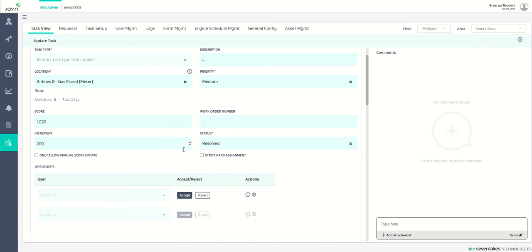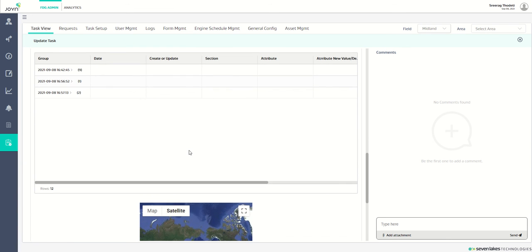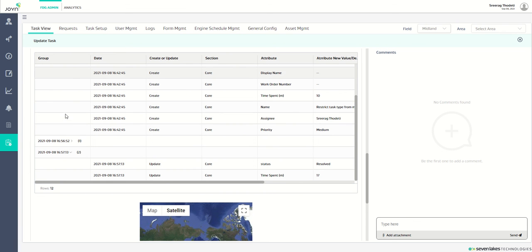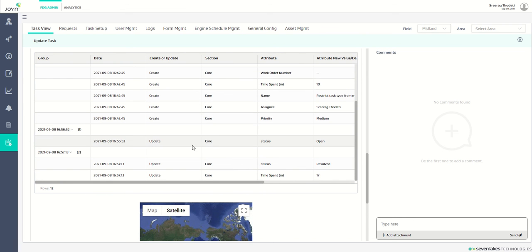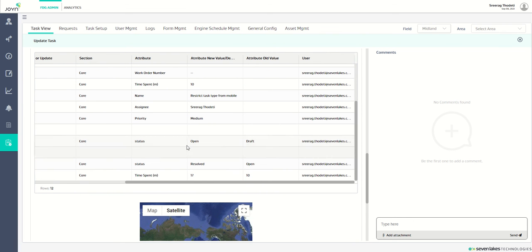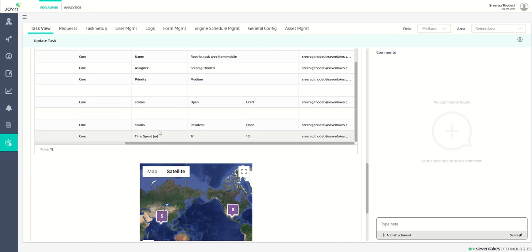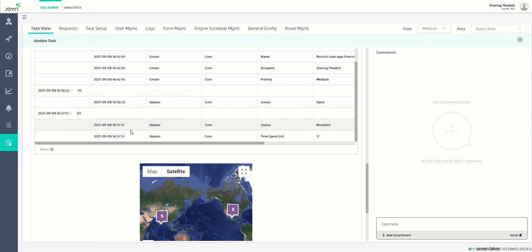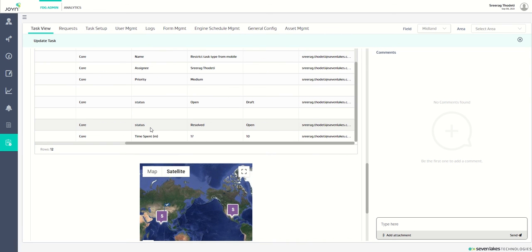So this task has been resolved from the app and there's a time spent. So the task has been created, and the status has been changed from draft to open when it is approved on the admin. And when we are trying to resolve the task from the app, it has an enforced time spent. So the time spent in minutes has been updated and the status has been updated.